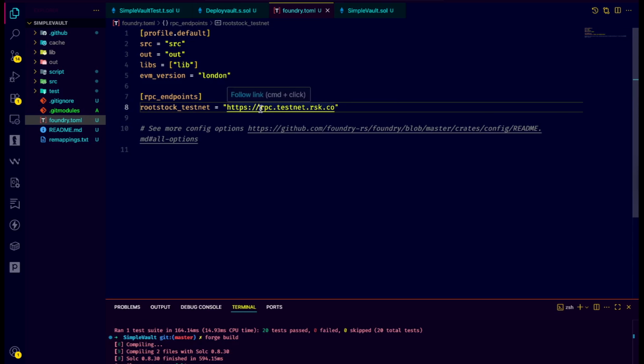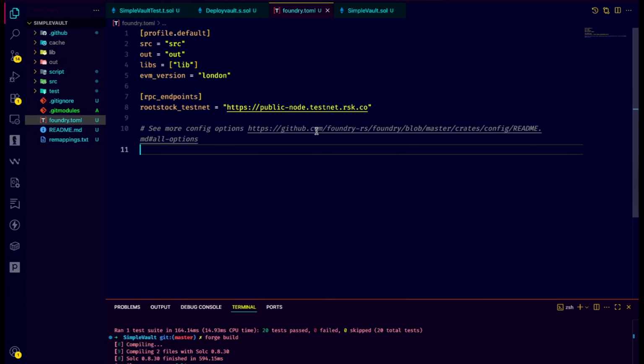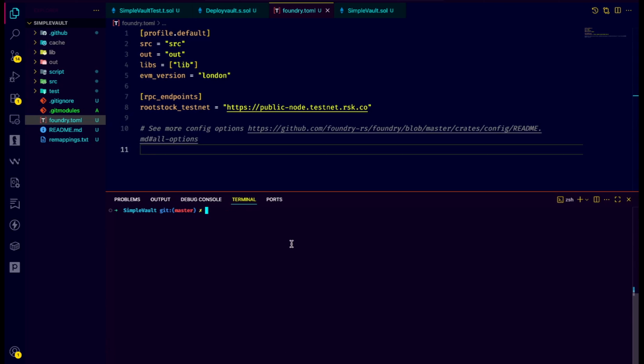HTTPS public node. The Copilot is suggesting the wrong one. It's public-node.testnet.rsk.co, and we are good to go. Let's clear the terminal, run the deployment script, and deploy it on the Rootstock network.